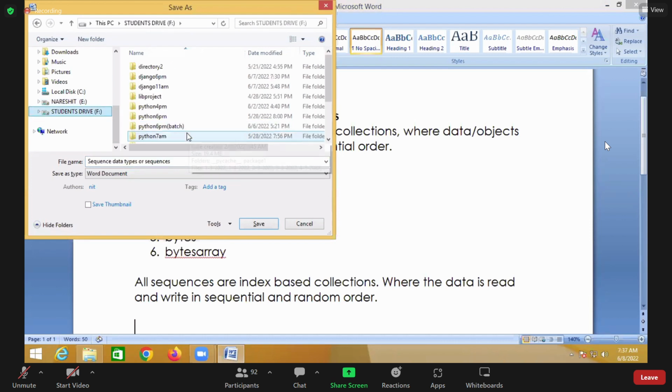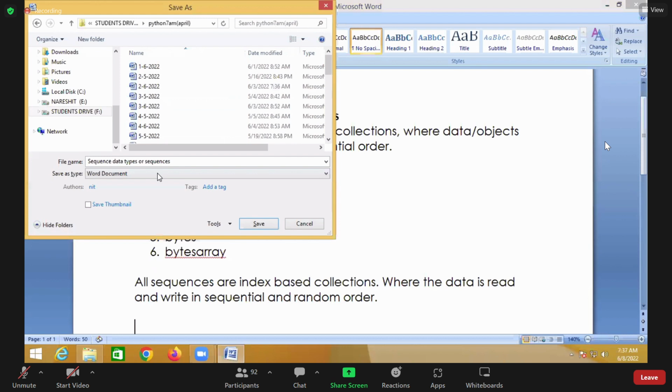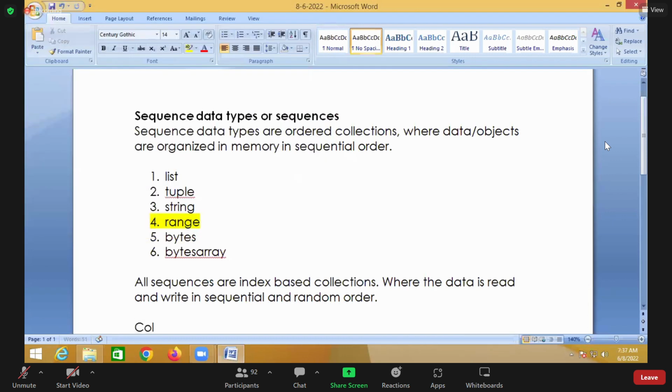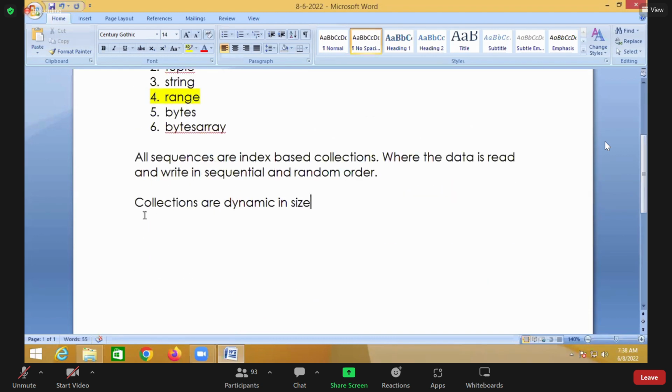We use collections for storing more than one value, for storing more than one object. And these collections are dynamic in size. All collections are dynamic in size. They are not fixed in size, they are dynamic in size.